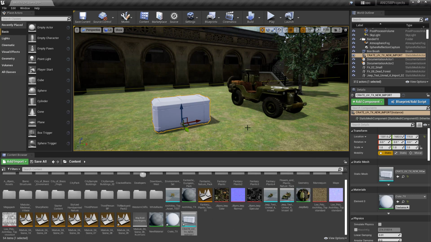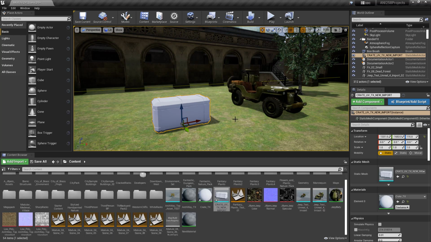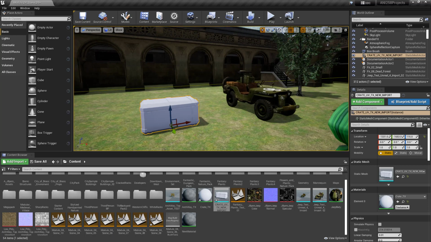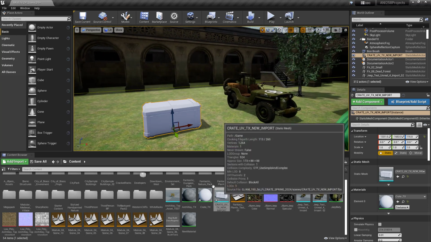So get in centimeters, like I said, get the scale right, and then go into the scale X, Y, and Z and type in 30.48. And that's what I had done before. So it looks like it did good, and that's the scale that I want, so I'm good with that.